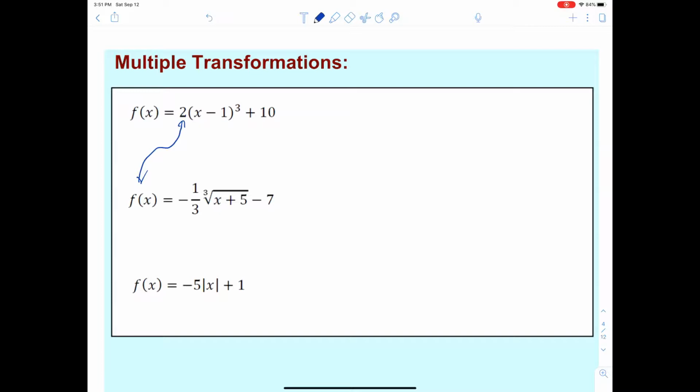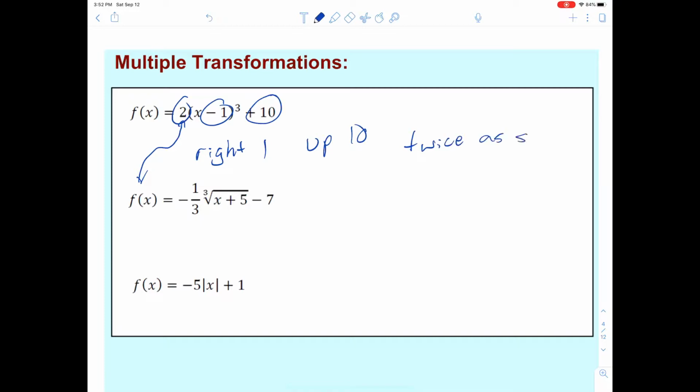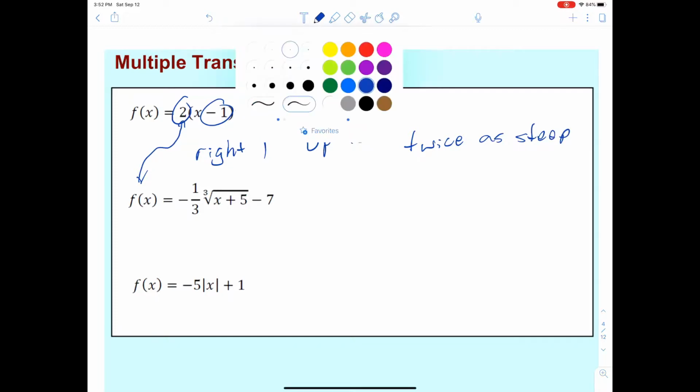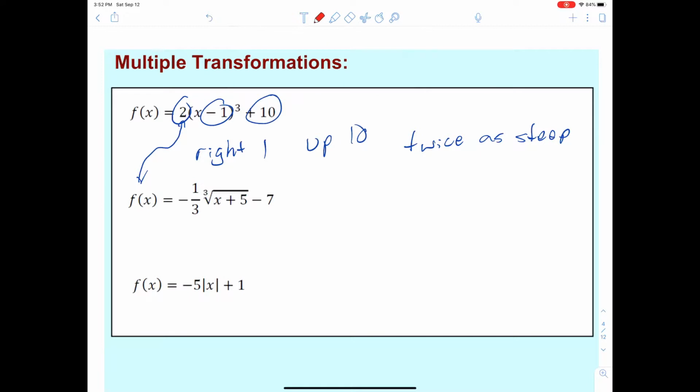And then what has been done to this function? Well, we've got a -1 here, so that means it's gone to the right 1. We've got a +10 here, so that's up 10. And we've got a 2 out front, so that means it's twice as steep or as tall. However you want to phrase that is just fine. If we move on to the next one, maybe change colors for this one, why not?